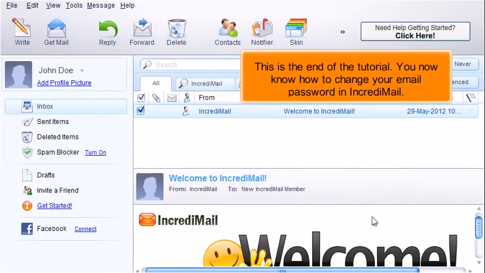This is the end of the tutorial. You now know how to change your email password in IncrediMail.